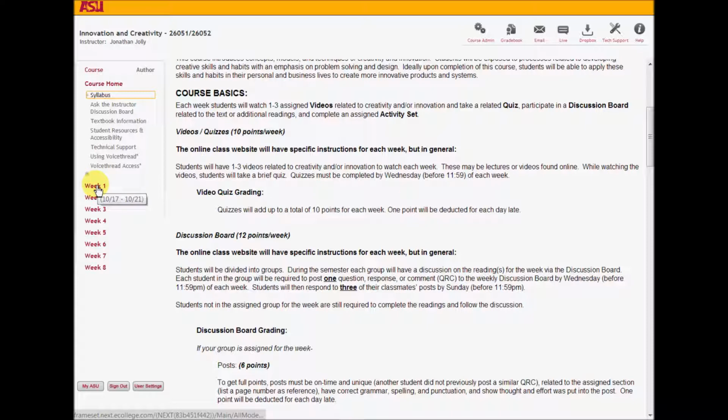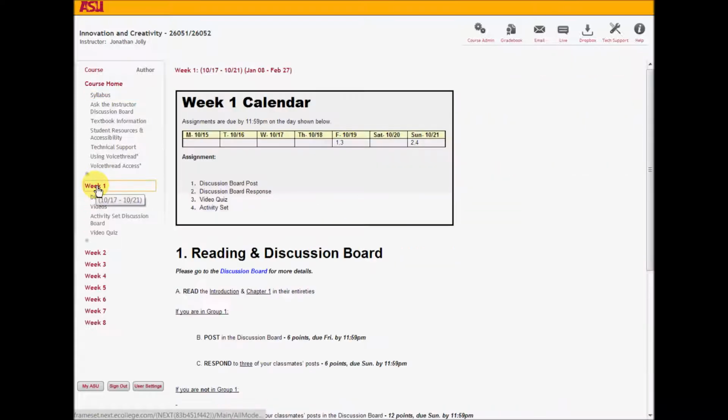Now, for the start of the week, I'll click on week 1. Sometimes you'll always see a weekly calendar right here. In this case, this particular semester didn't have anything due on Wednesday and Sunday, so just always refer to this calendar, but in general you can expect things due on Wednesday and Sunday.